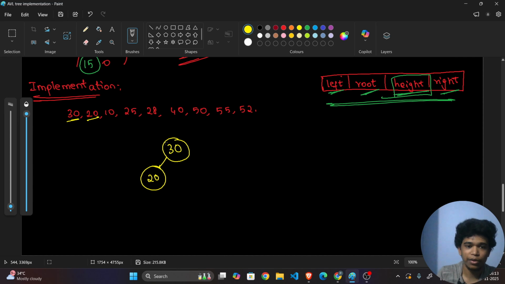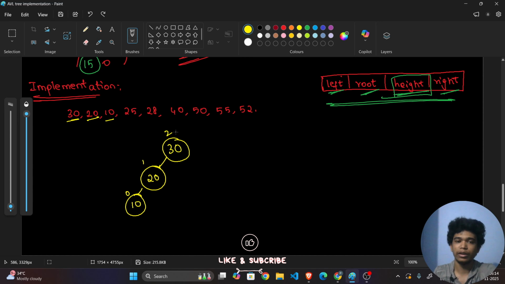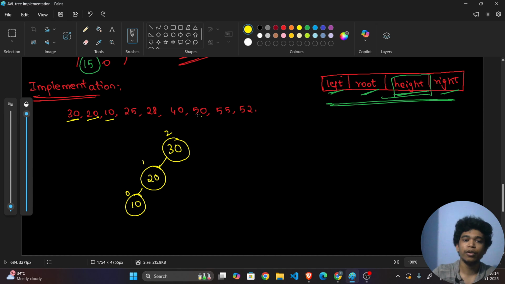Now check the balancing factor for 20 and 30. What is the balancing factor for 20? It is 0. What is the balancing factor for 30? It is 1. So both are valid, so leave it as it is. Now 10. 10 is less than 30 and less than 20. 20 doesn't have a left child, so add 10 here. Now comes the twist. Here 0, here 1, here 2. 2 means it is not balanced. Let me put the numbers. Not balanced. So what we are going to do now, see here, let me give you a tip.